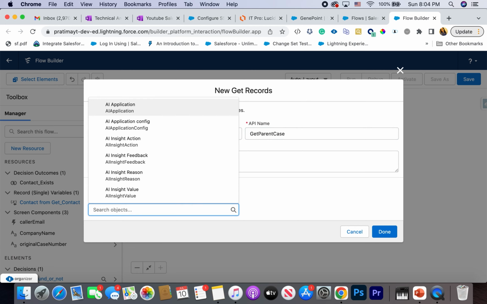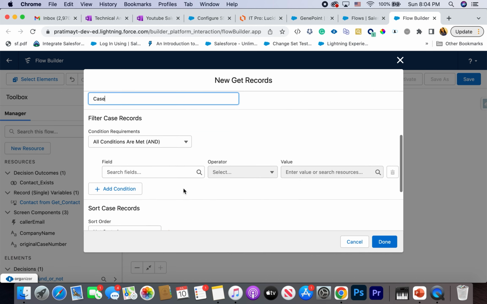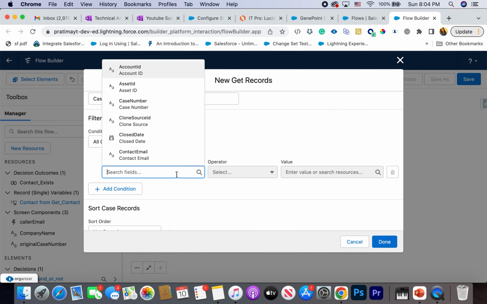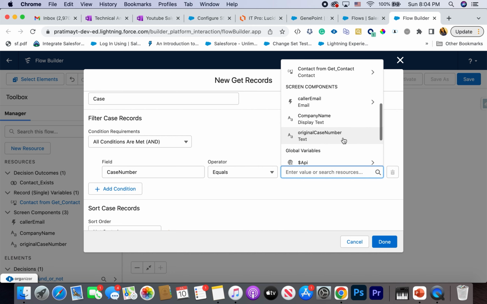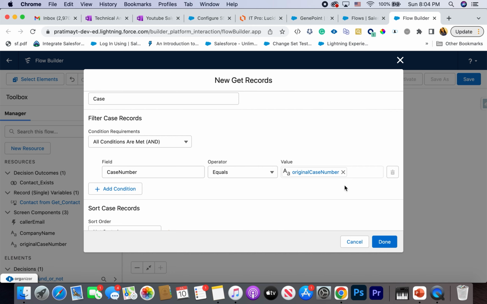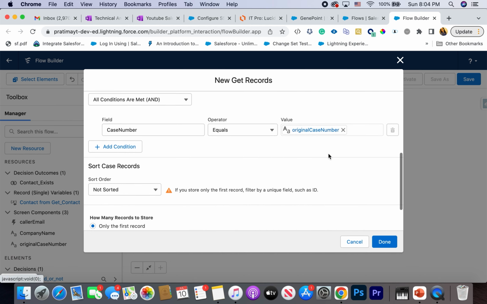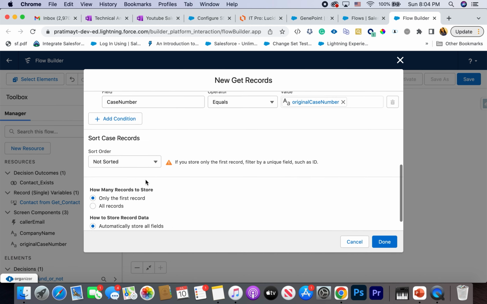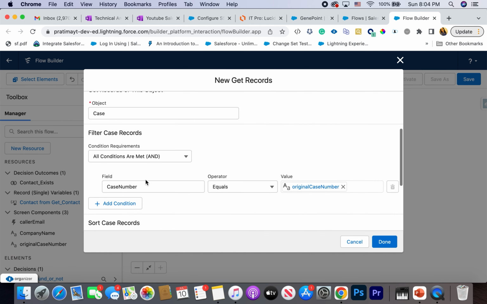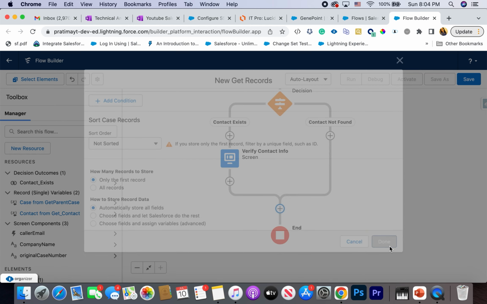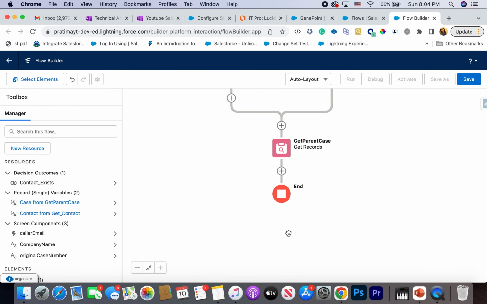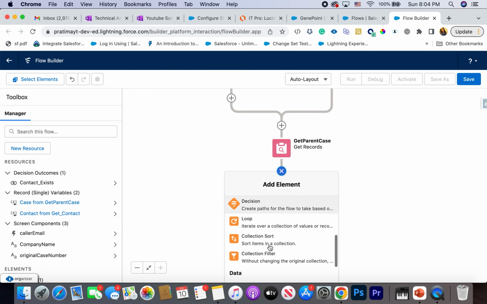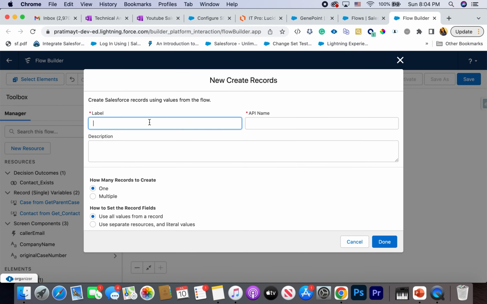Okay, now say case number equal to whatever we just entered in that screen based on the caller name. And you can make that field required if you want to make sure this has values all the time. Get only one record because that's only possible, only one record. And that is all here. Now we can create our case. Create records, create case.